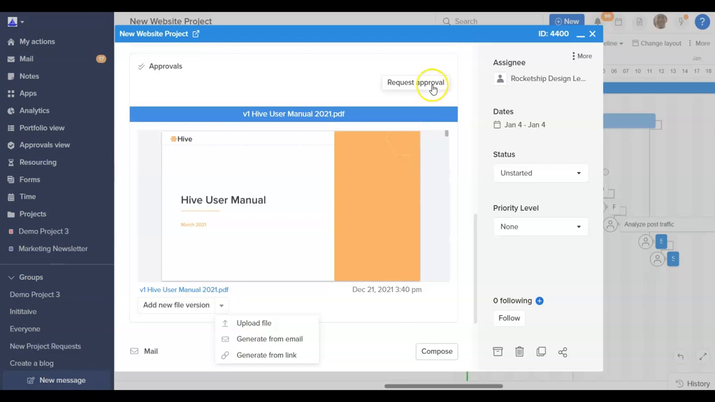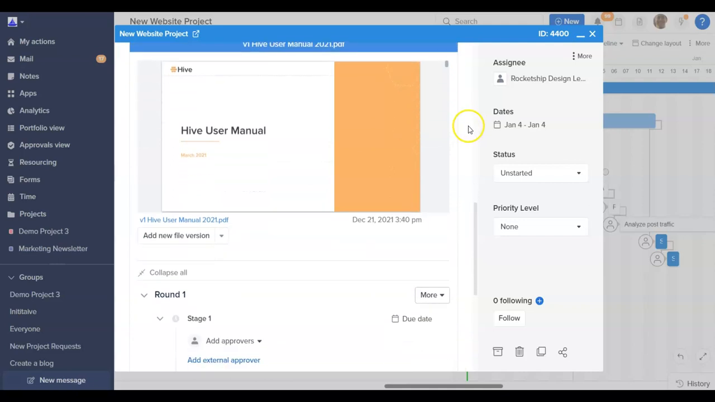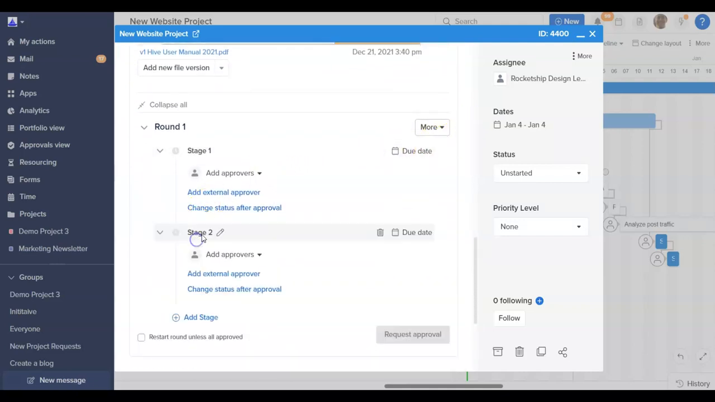Next, we can start an approval route in Hive by clicking on the Request Approval button on the action card. This will allow you to set up an automated approval route in Hive. The route can move automatically from one stage to the next until the approval round is completed. In Hive, rounds are comprised of stages that make up the route, and generally you can think of each round relating to each iteration or version of the file.